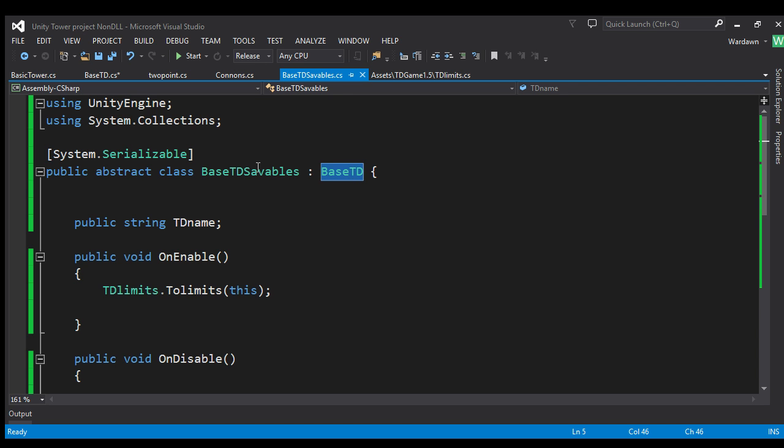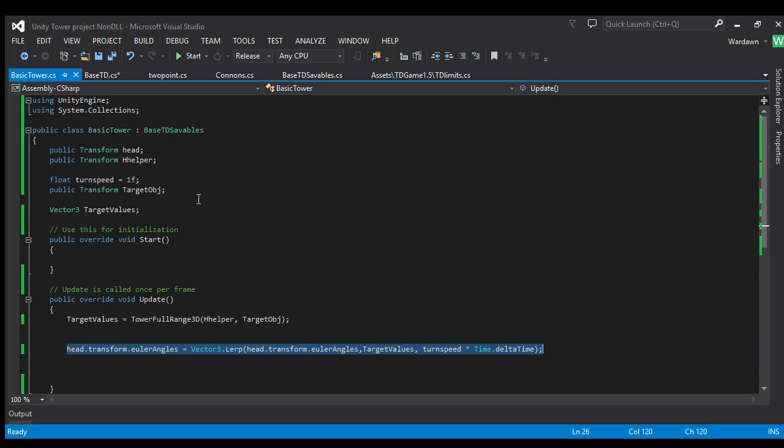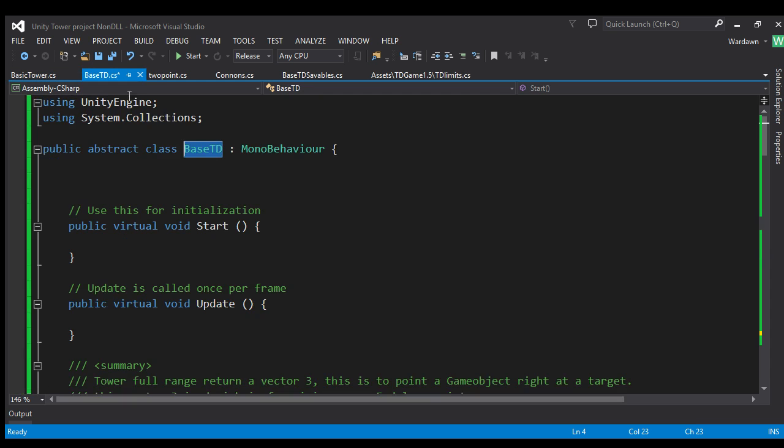Now, this doesn't mean that when you go to your basic tower class you have to inherit from this. You can inherit from TDBase still and make it not a savable object, okay? It doesn't need saving values or anything like that. So basically you're going to say, hey, no, you're not going to be saving, do this instead. Which is perfectly legit, I guess. It all depends on your game.